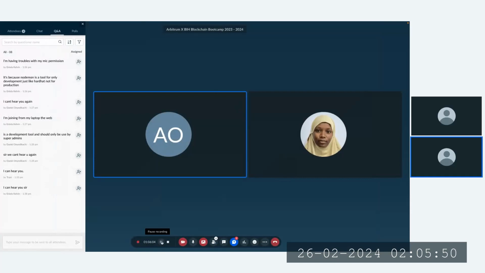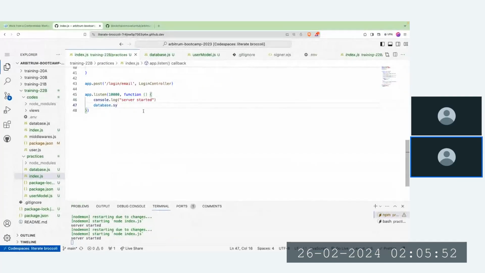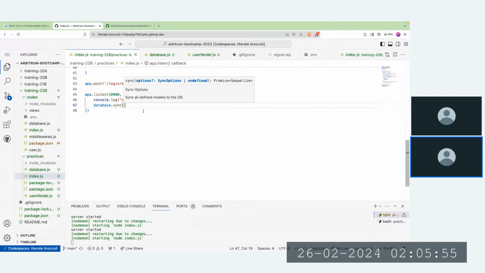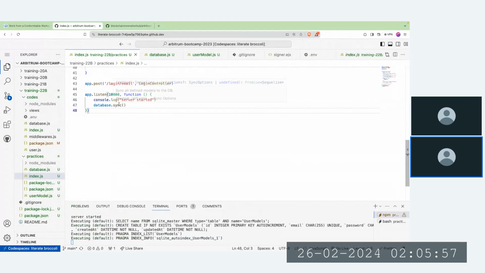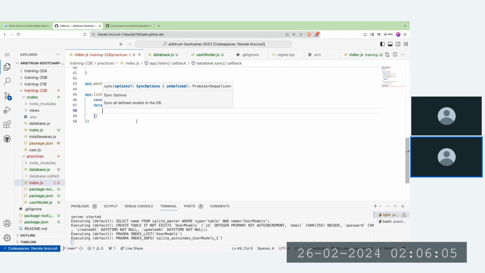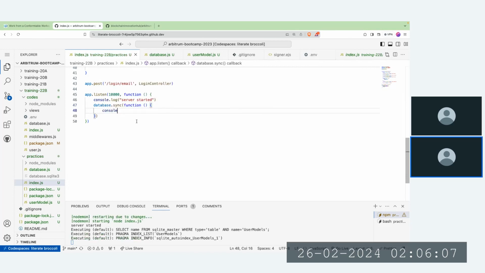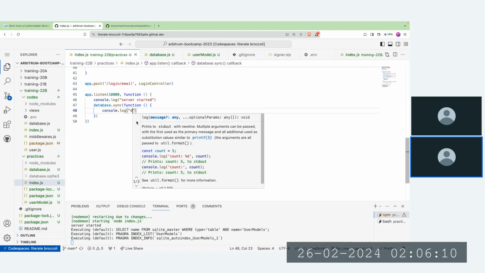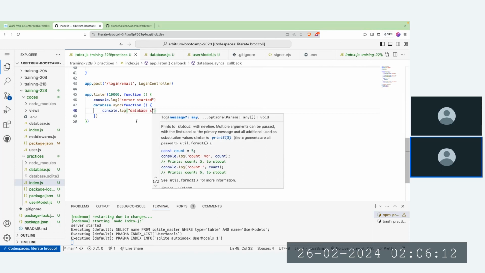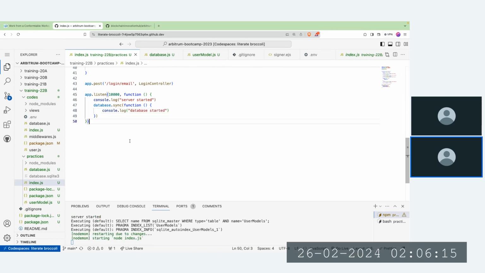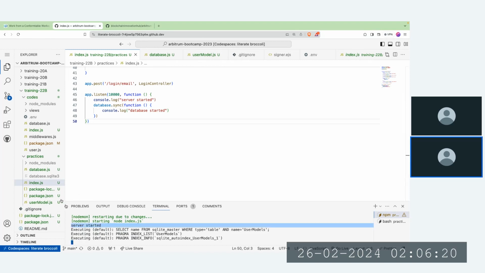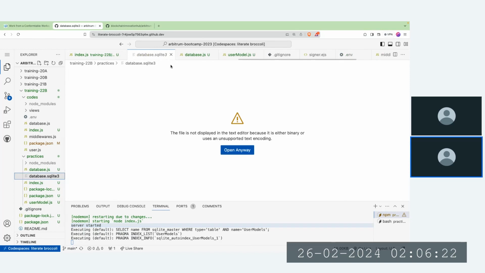Let me resume recording. Okay, it's dot sync. So this is what we do. Dot sync. That's all. We can have a callback inside this dot sync, like this function, that does the same thing as console dot log database started. If you notice, the moment we added this dot sync, you can see there's a message there: database started on this line. Then also there's a new file created for the SQLite 3 database.